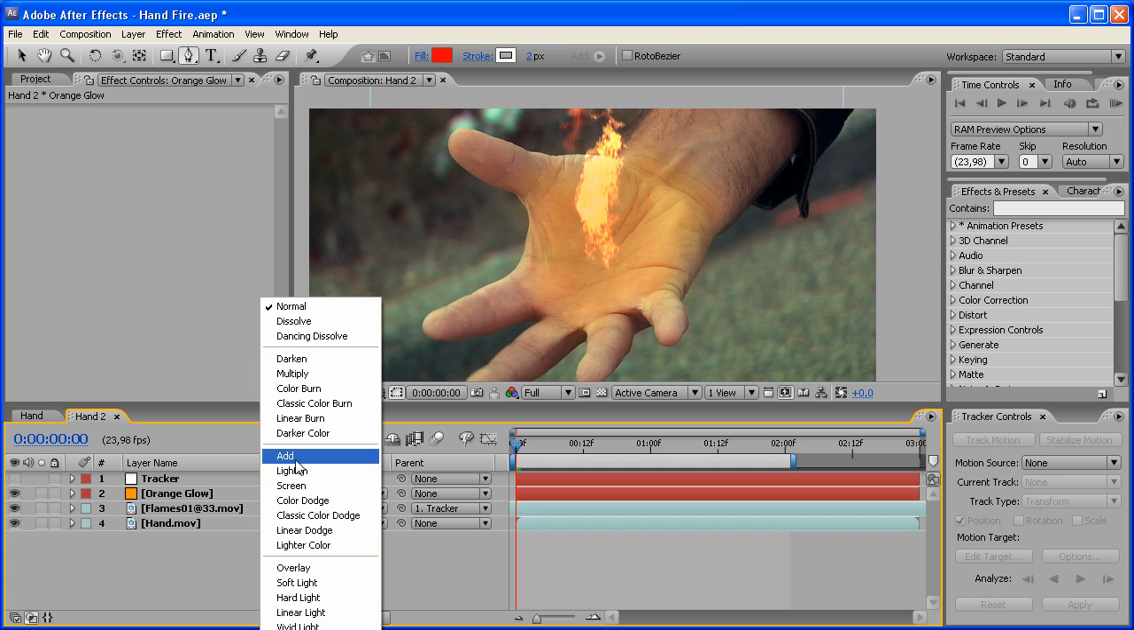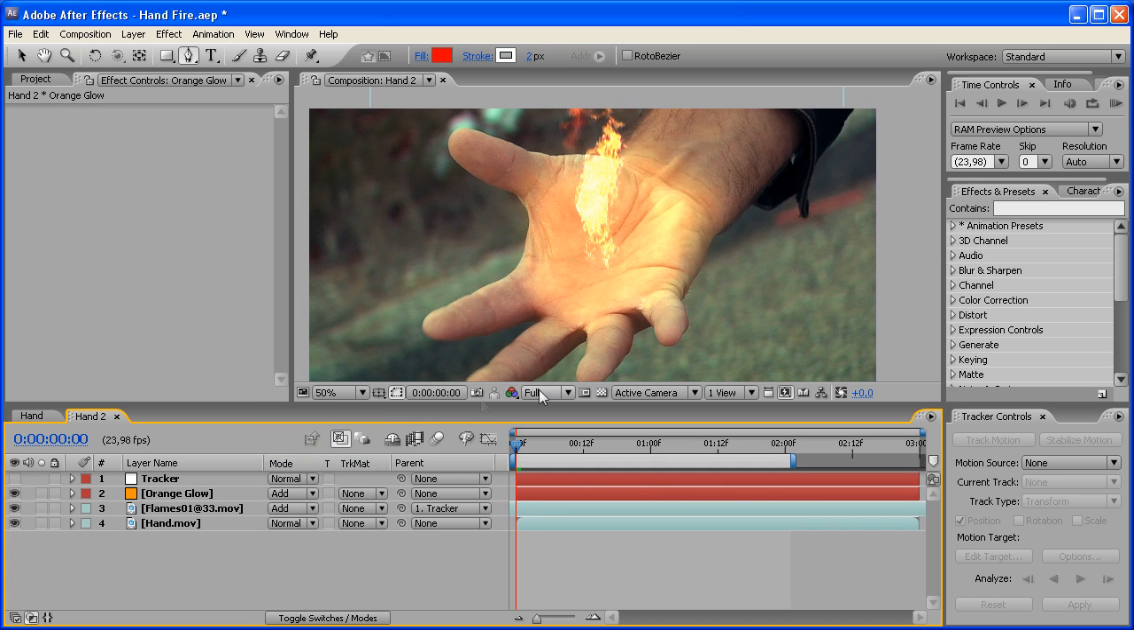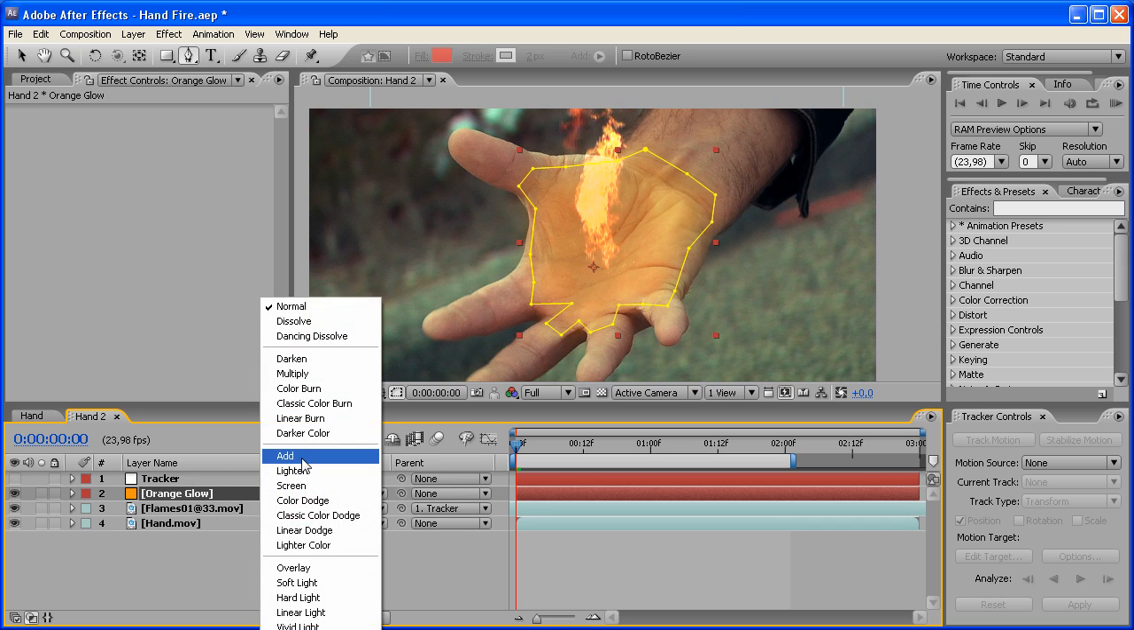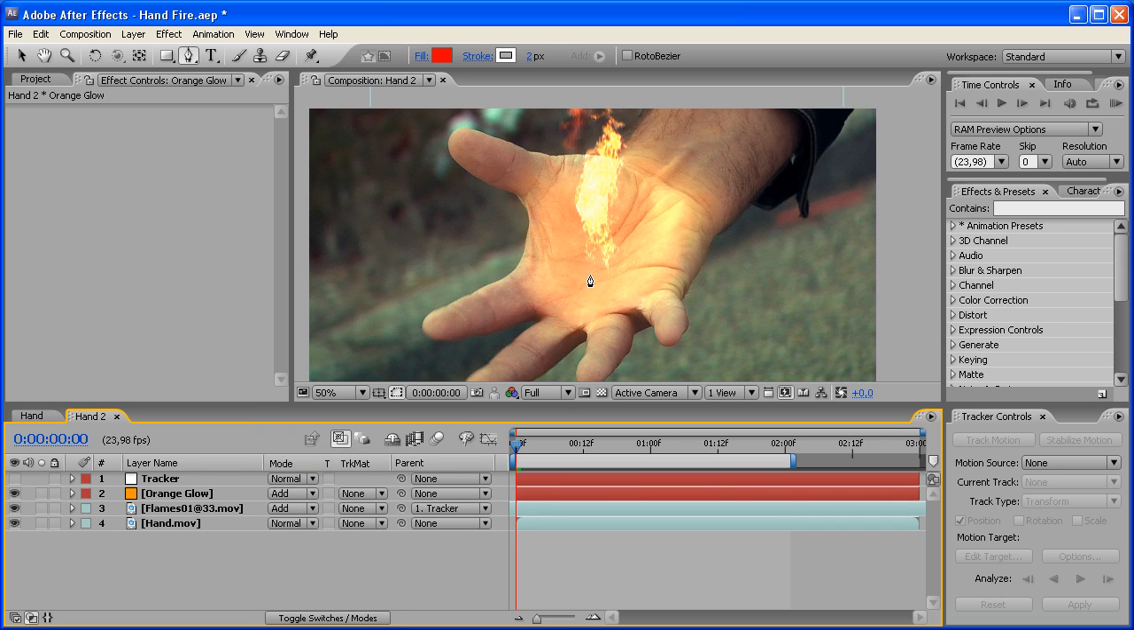And also we're going to change the mode to Add. So instead of that normal orange dark type, we have a glowy look, more like it's a glow on the hand actually.